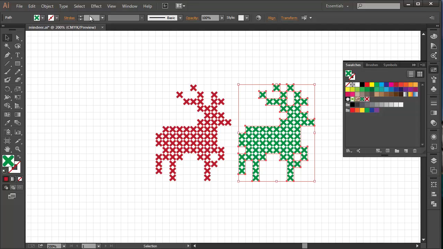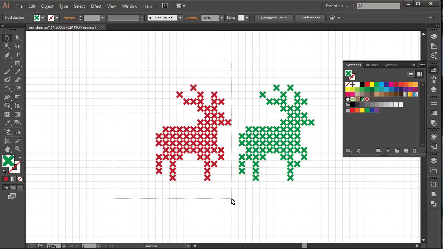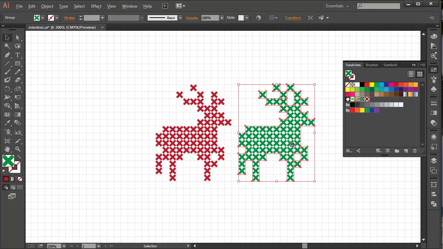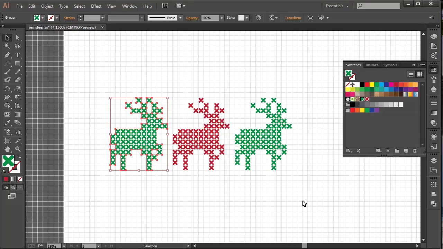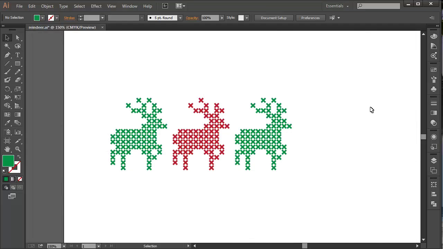Of course, we want to make sure that we group everything so we don't forget the antlers. So we go to Object, Group, and then we can create more copies of it. Of course, we want to group the other one as well. And here we have it. Another copy. Make a copy one more time. Delete our first little stitch here. And here we have our reindeer stitch pattern.